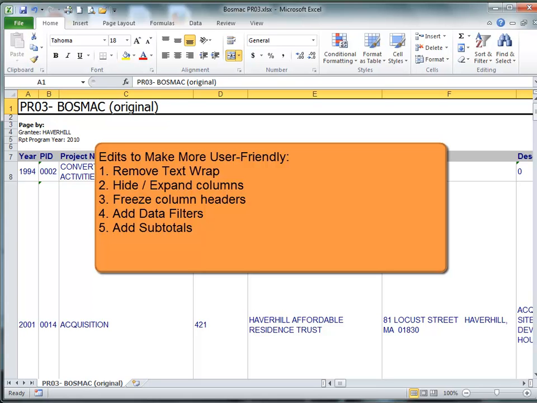First, we'll remove the text wrap. We'll hide and expand some columns. We'll freeze the column headers and the activity name in place. We will add a data filter, and we will add some subtotals at the bottom of the table.